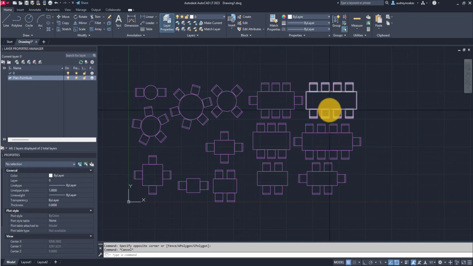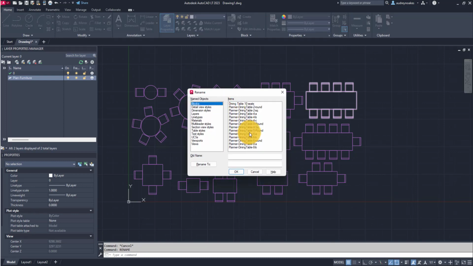So all that was the rename command, and you can go through and rename anything that maybe has a typo or has any type of mistake or needing to be renamed to be more organized really quickly with the rename command.